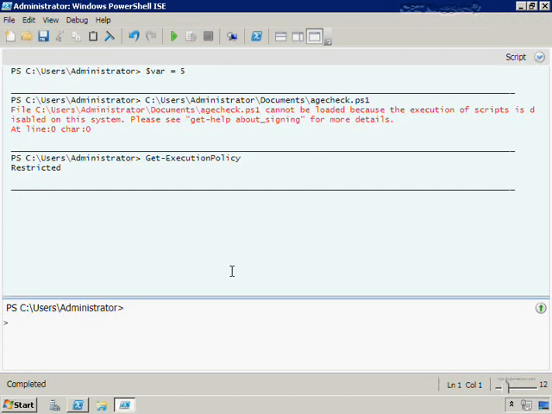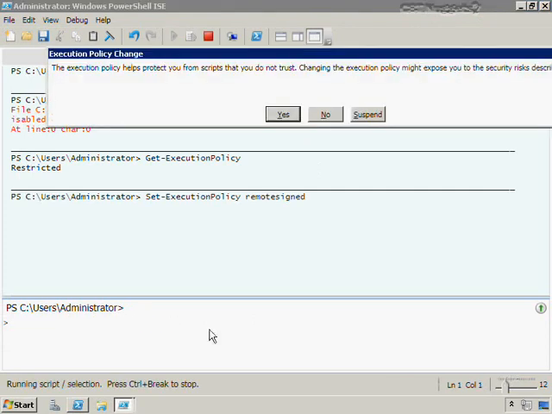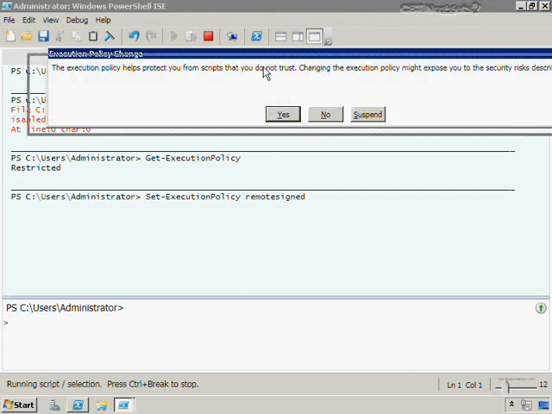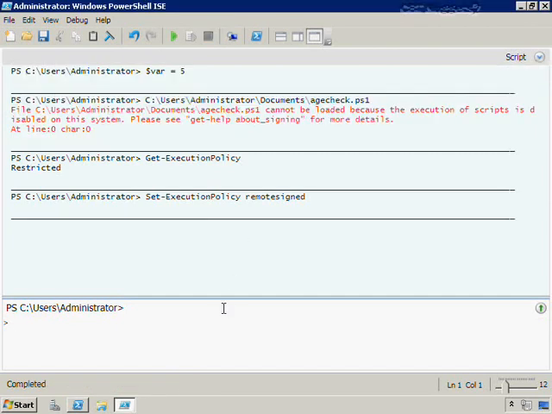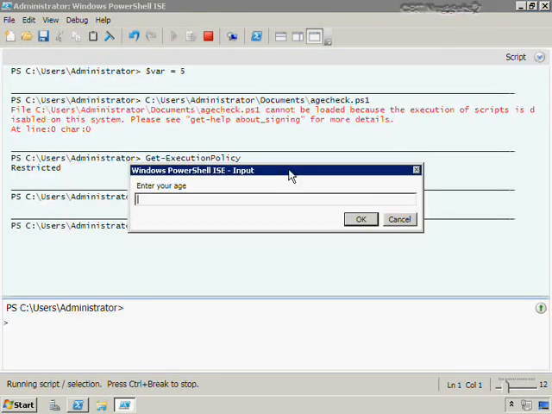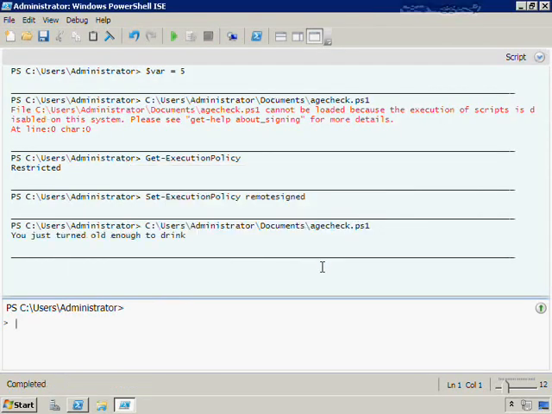Exact same scenario. So to change that, we're going to change the execution policy to remote signed. This is kind of a neat little thing here. It's a pop-up because it's a query. In the regular console, it would have just been a push Y, N, or S to suspend. Again, the ISE likes to make things a little bit more graphical, so we're going to say sure, go ahead. And now let's switch back to our script and see if we can run it. Enter your age, and it gives us the appropriate response.